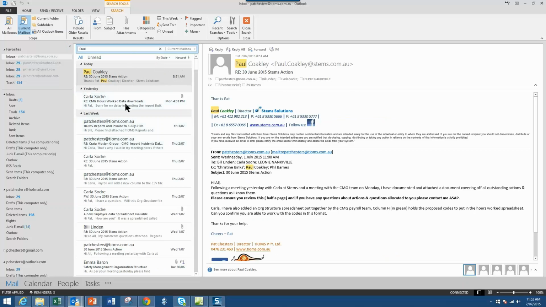Now what we've looked at there is sorting the current mailbox. As you can see, that's the selection at the top. We're searching within the current mailbox. We can change that to the subfolders, so that if we've got subfolders beneath a particular mailbox, all mailboxes, so that we'll look through all your archives and everything else for the specific item, or all Outlook items, so that will then include searching through the calendar, tasks, your deleted and all that sort of thing.